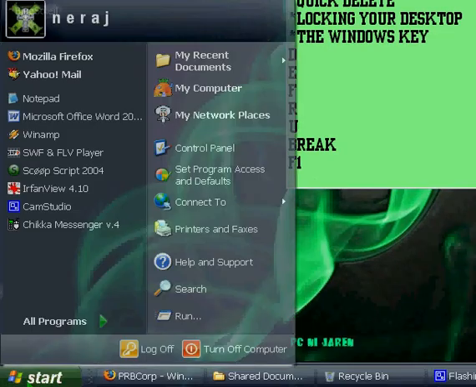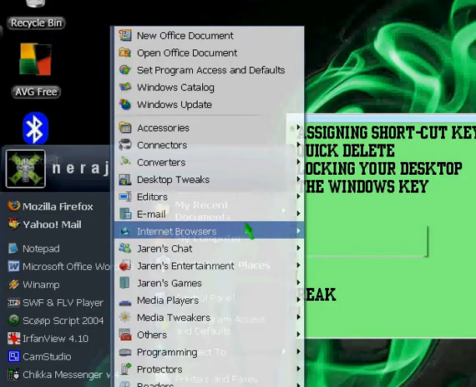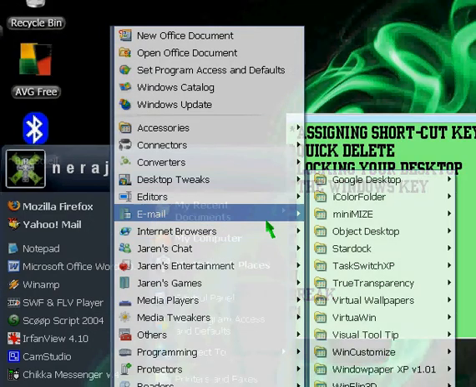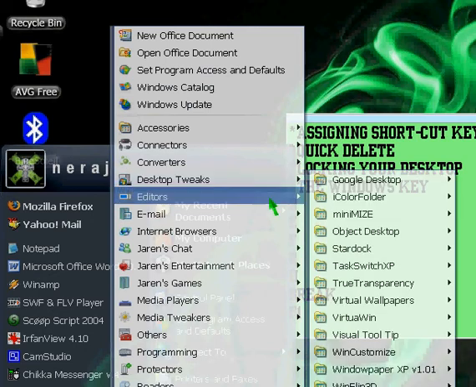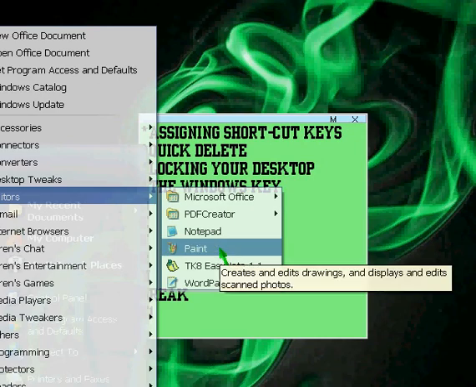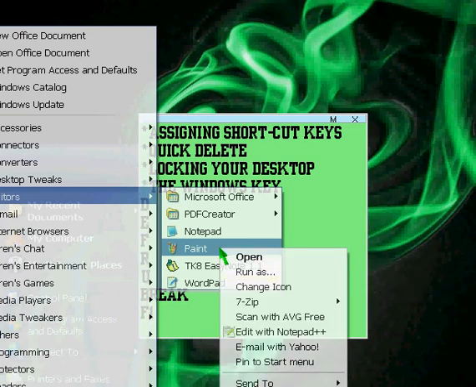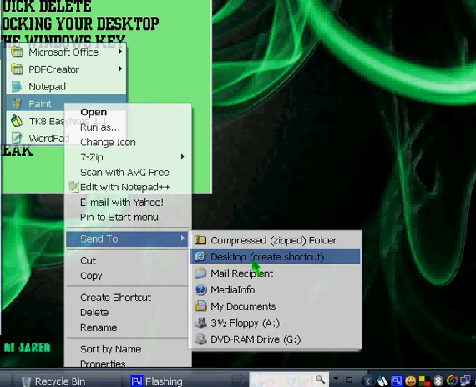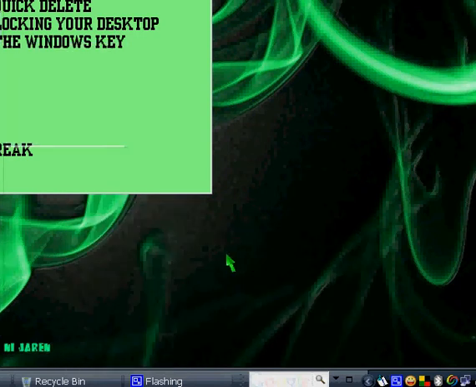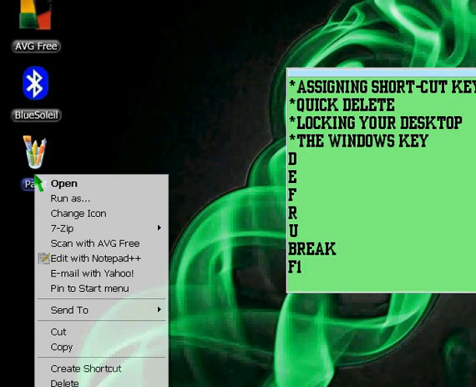So for example, you want to access Paint using your keyboard quickly. So all you gotta do is, this is Paint, so right click, send to your desktop, which basically creates a shortcut on your desktop. There you go.